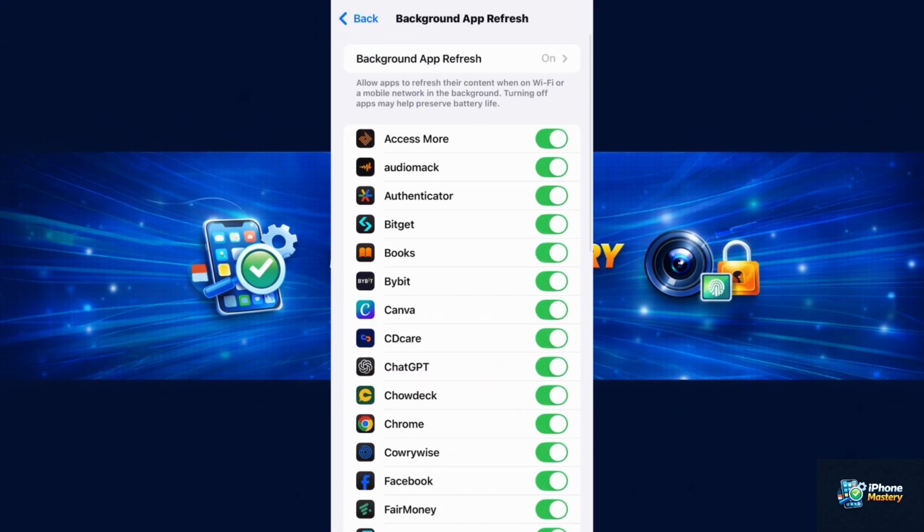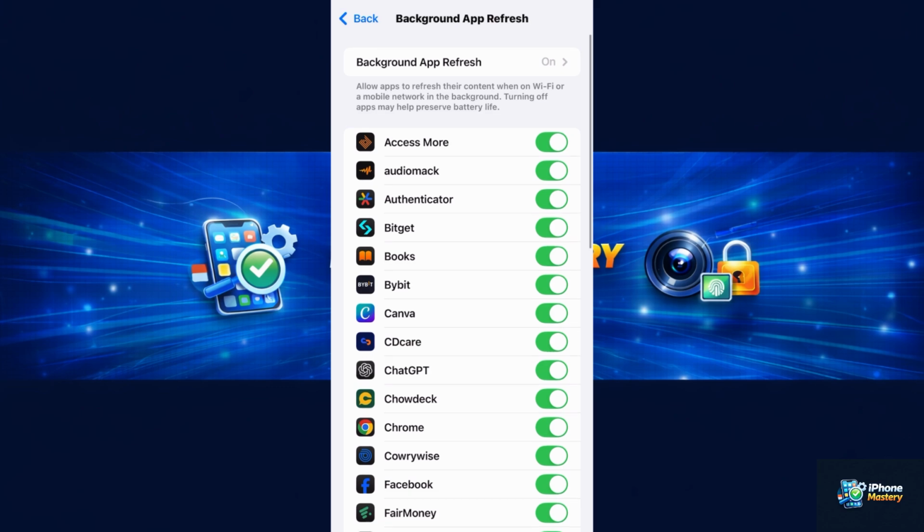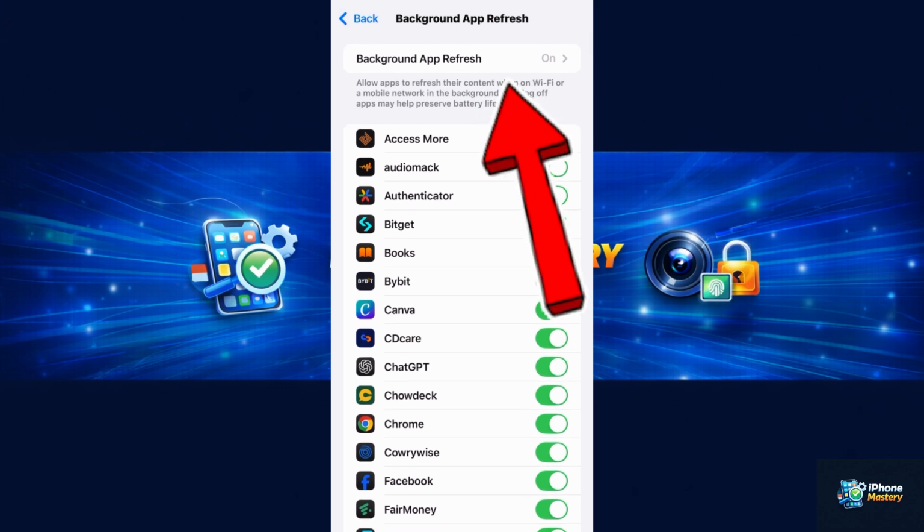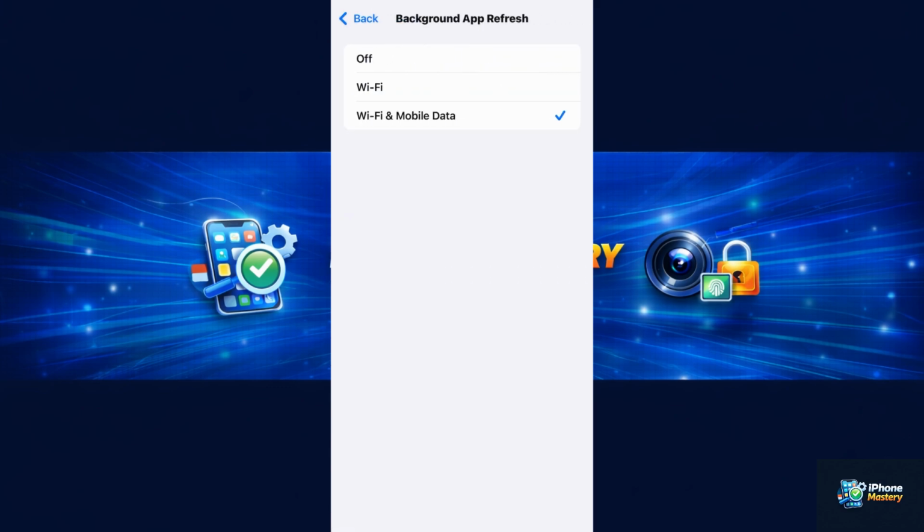So once you tap on the background app refresh, it will bring up this page for you. So on this page, if you check the top, you are going to see where it says background app refresh. I want you to tap on that background app refresh. So once you tap on the background app refresh, it will load up this page entirely for you.